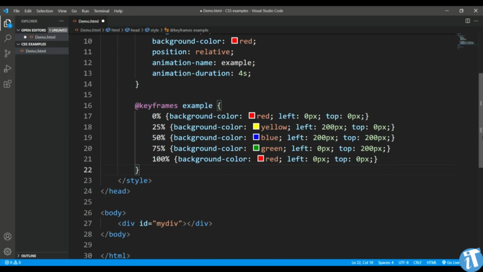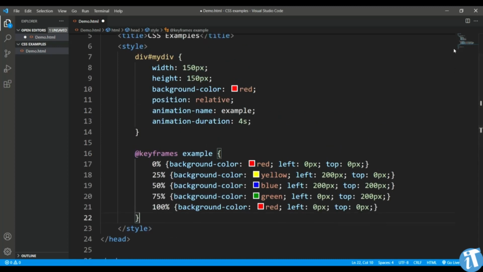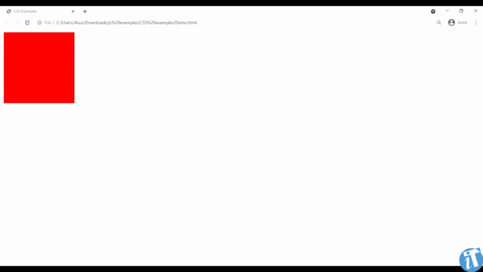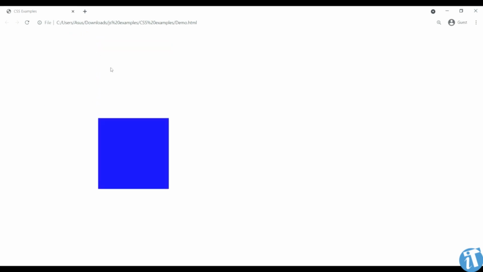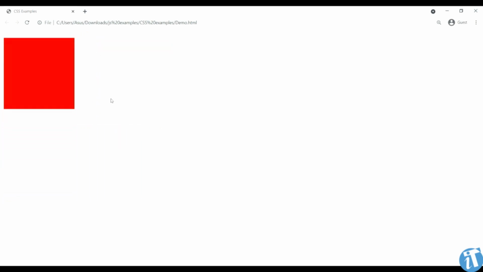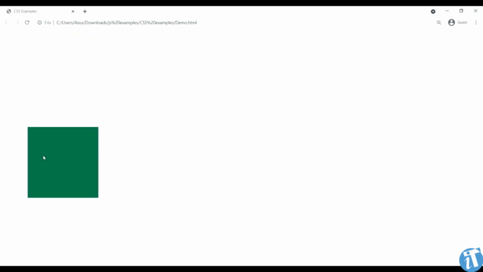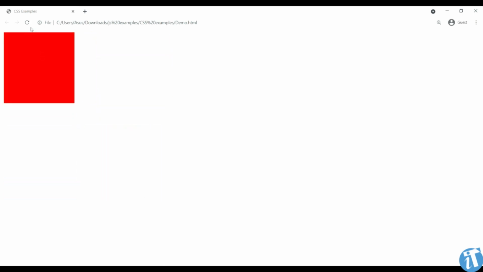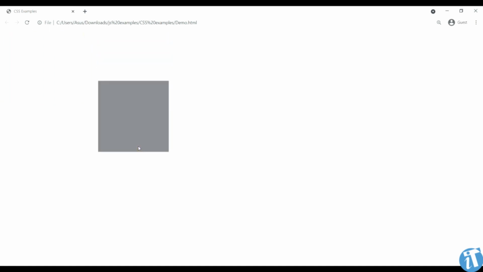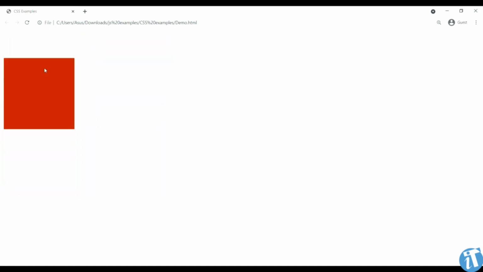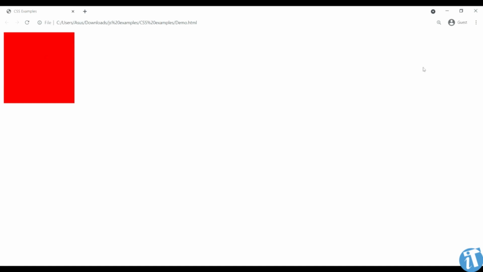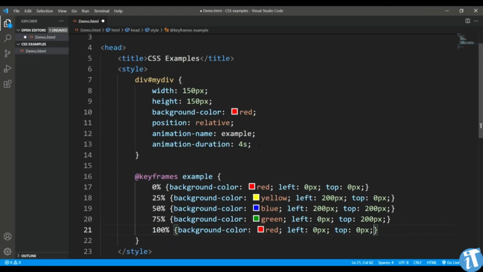Let's save it, come to the browser, and make the changes. You see it is moving. It is not repeating, but yes, it is moving. Like this: 0, 0, now 0, 200, then 200, 200, then 200, 0, and 0, 0. So that is about the left and top values which I was reading out.